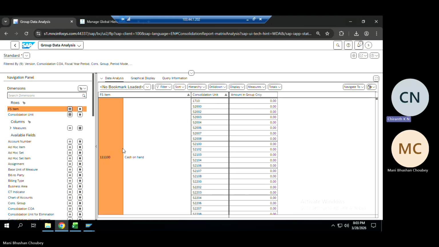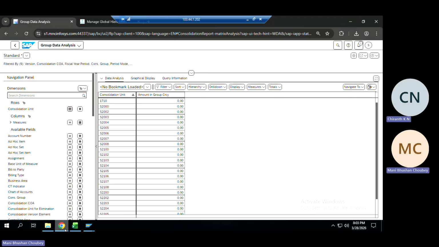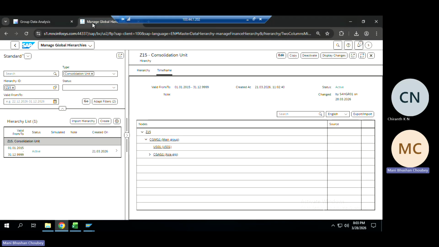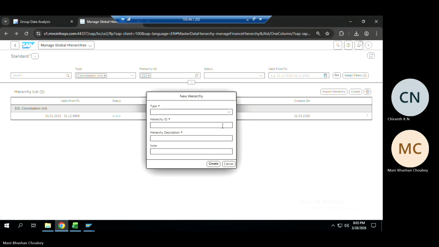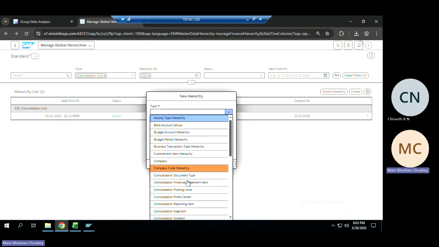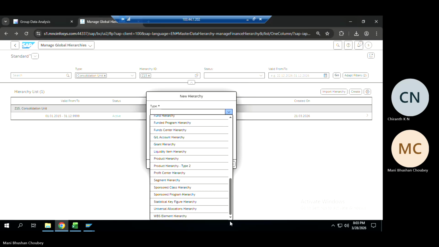On any dimension, you can create a hierarchy, right? Yes, any of the available dimensions. When you go to manage global hierarchy, you have the option to create a hierarchy. So let me click on the create button. These are the dimensions that you have. Only these many dimensions are allowed. But this is not a dimension, these are all hierarchies, right?